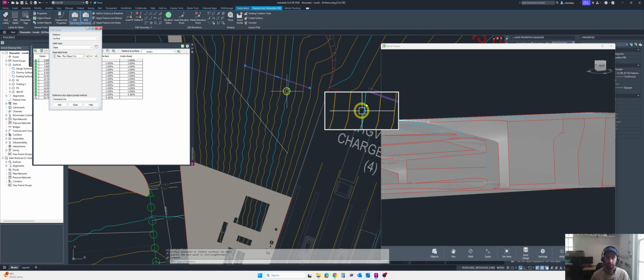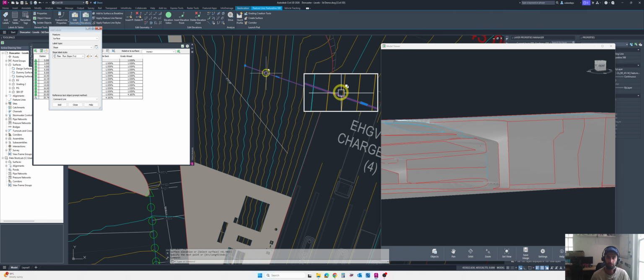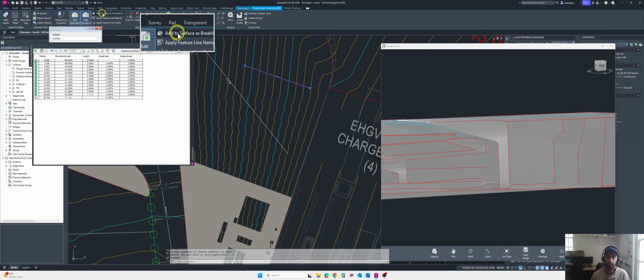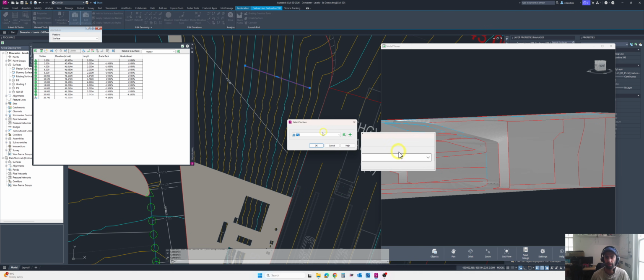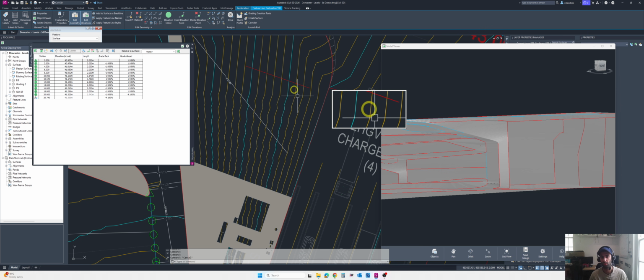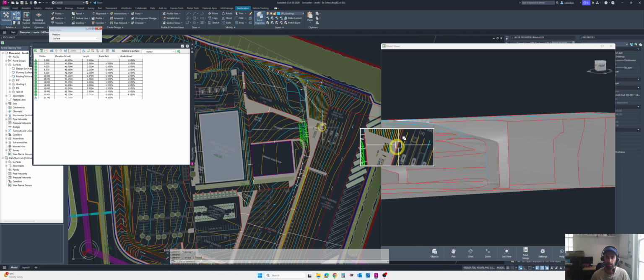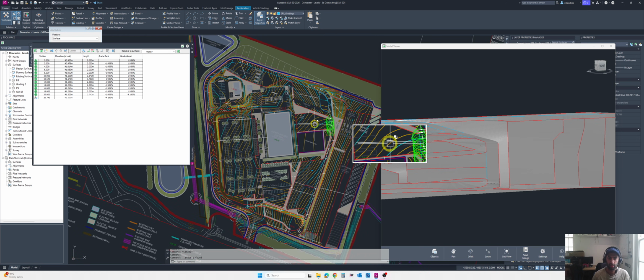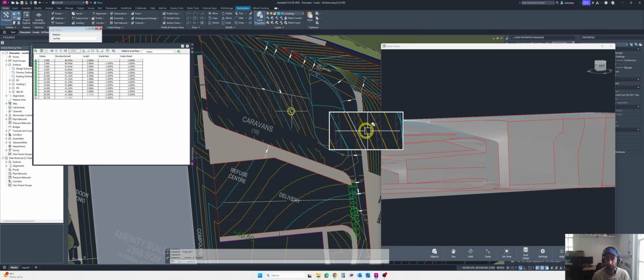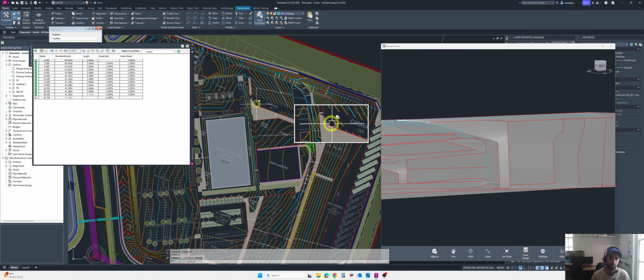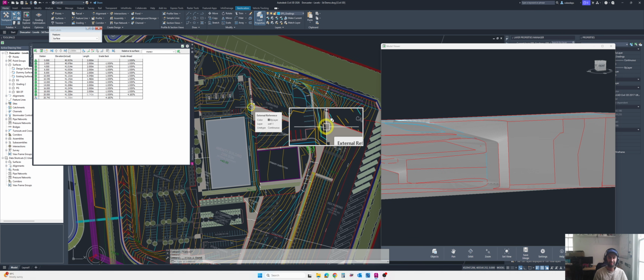Now we have a feature line here, and if we want to add this to the surface, we can go there and add it to the surface as a break line, and this will add our break line into that surface. So this is how you can add your feature lines into your surfaces. If you want to draw an extra line here, you can use feature lines. So these are basically the tips for using feature lines and grading lines.